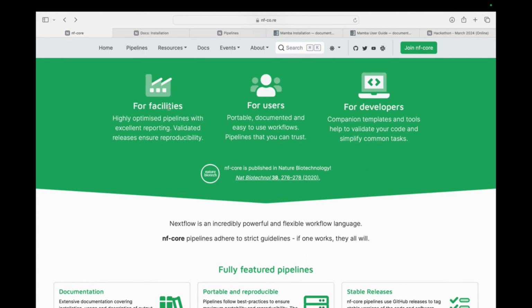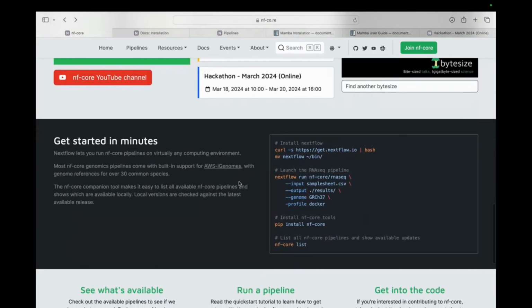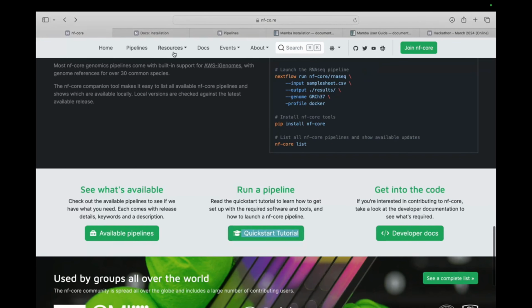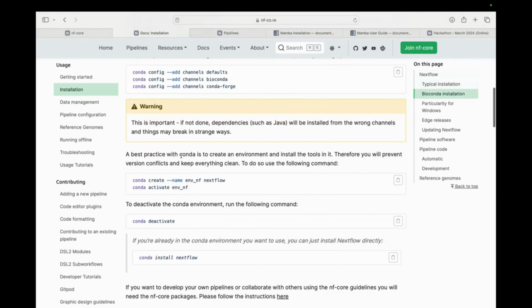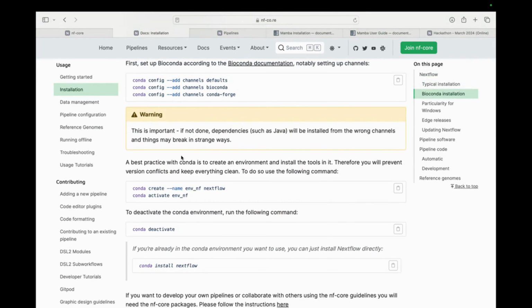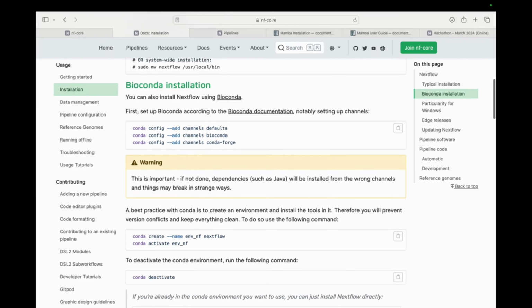users can use this for the developers. Those who want to develop bioinformatics pipelines can also use NF Core tools. And if you go to the quick start tutorial over here, you can see there is an installation tab. And if you go here, you can see how you can install NF Core tools by using the Conda package manager.